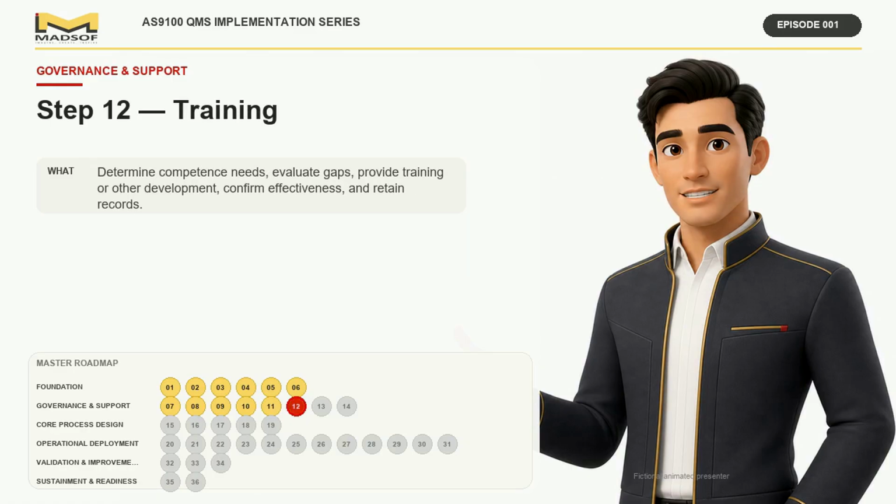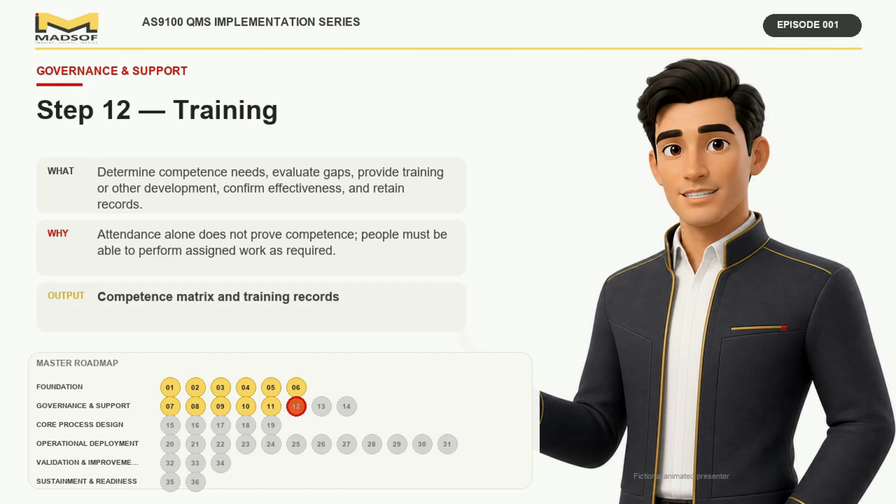Step 12. Training. Determine competence needs, evaluate gaps, provide training or other development, confirm effectiveness, and retain records. Attendance alone does not prove competence. People must be able to perform assigned work as required. Close this step with competence matrix and training records.